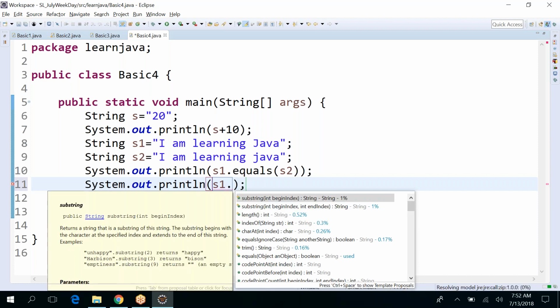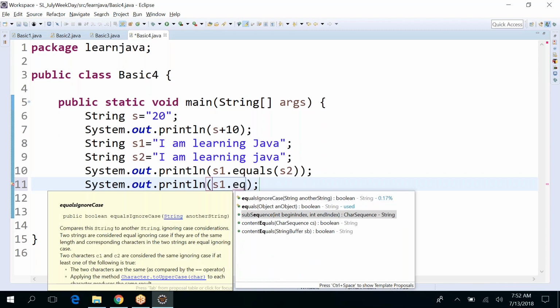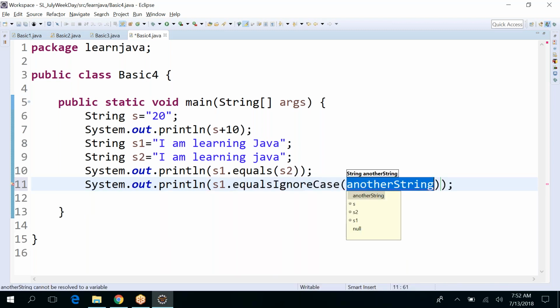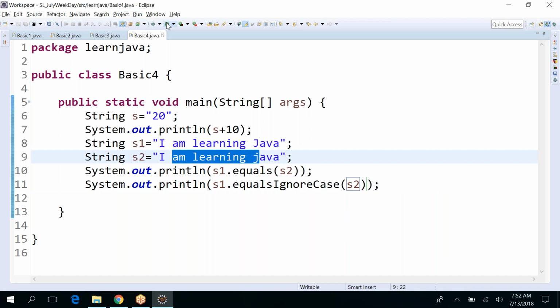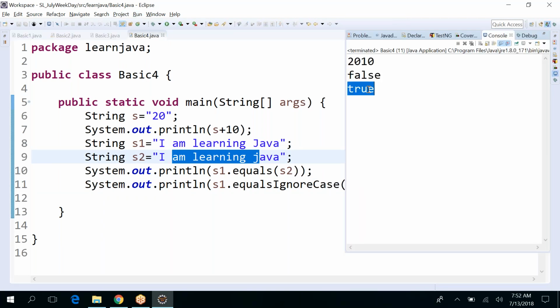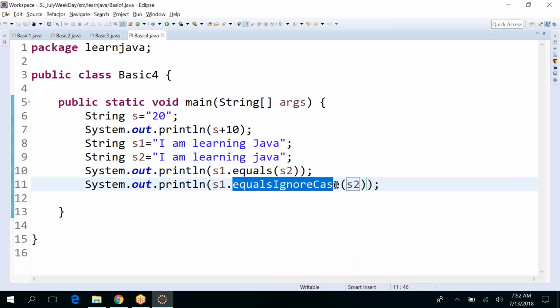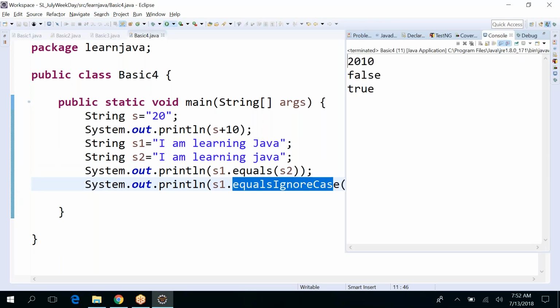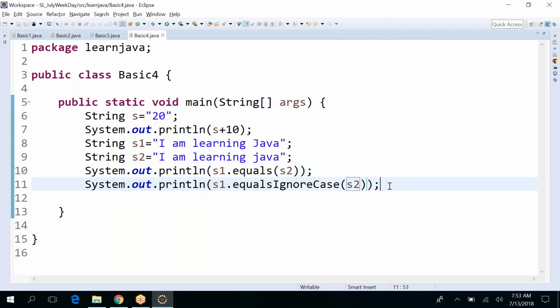So S1 dot, you can write, there is something called equals ignore case. S1 dot equals ignore case S2. In this case, it is not going to check the case sensitivity. It will check only the string. If I run it, see, I am getting true here. So I am saying that you don't consider the capital or small letter. Just compare the string, whether it's true or not. So in the second case, I am getting true. So this is the case here.